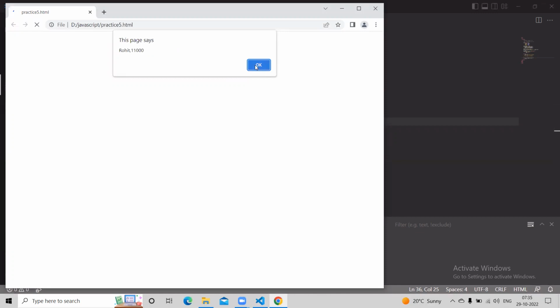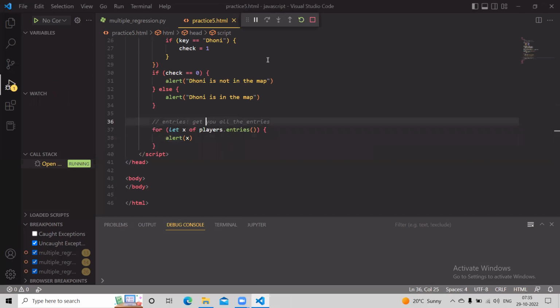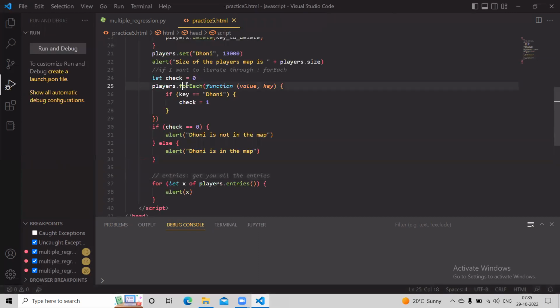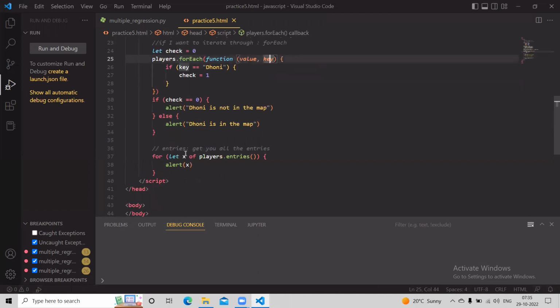So you see, Rohit, comma. It is printing both the values, right? Key, comma, value. Very similar to this one, right? So here I'm using forEach to go through value, comma, key. Here x itself, entries will give both key, comma, value.